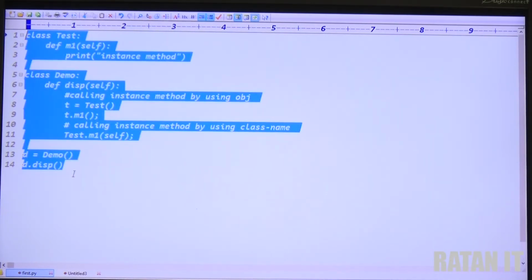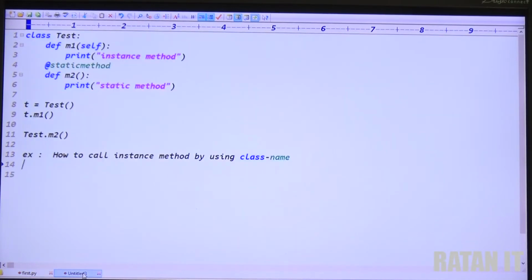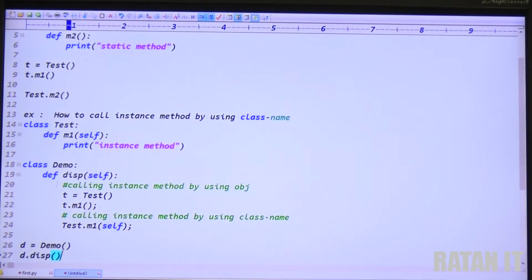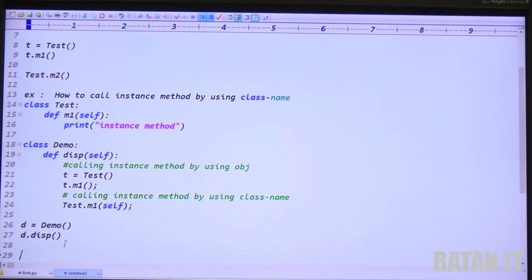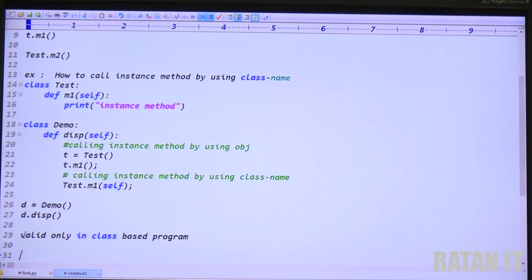Clear now? Good. This is valid only when we call it within the class, in class based programming. This example is valid only in which programming here? Valid only in class based programs, right? Good.